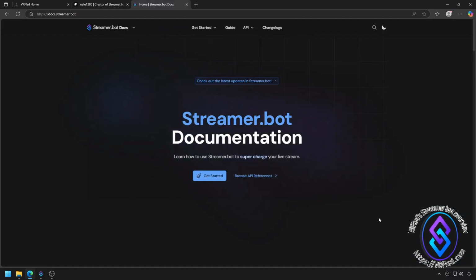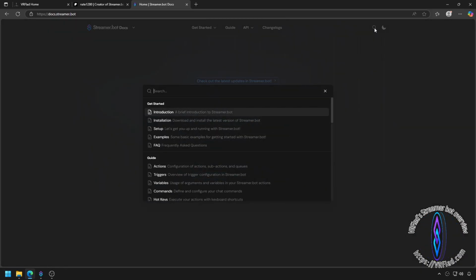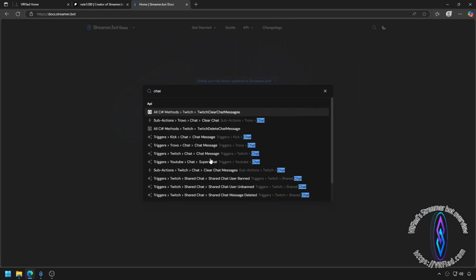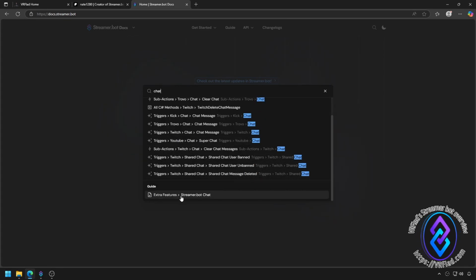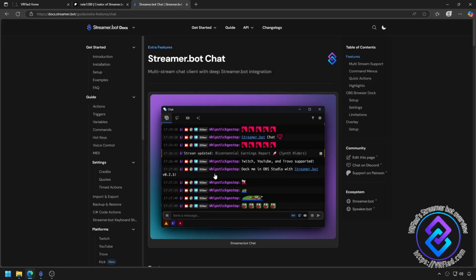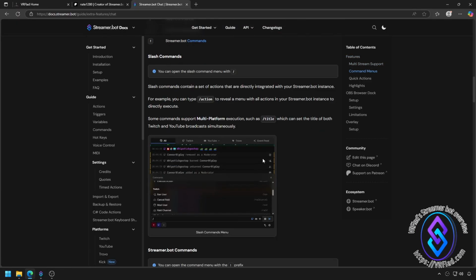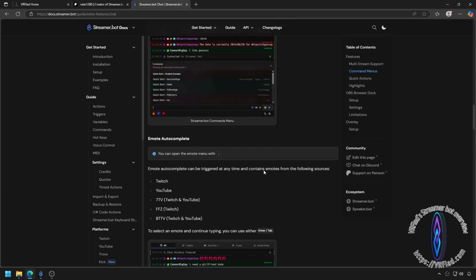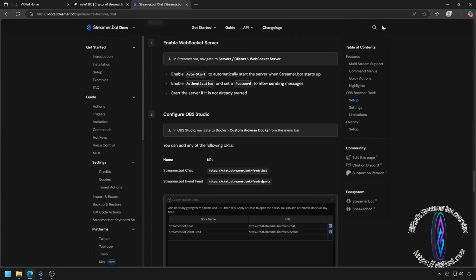It's worth noting the URLs used here, as well as the instructions, are from the StreamerBot documentation website, which is docs.streamer.bot. So we can search, type in chat, and we can look for the extra features StreamerBot chat at the bottom. This will take you to the guide, which will show you what to do with OBS. So at the bottom, here we go. And it shows the URLs. You can simply copy and paste them from here, also with the instructions.